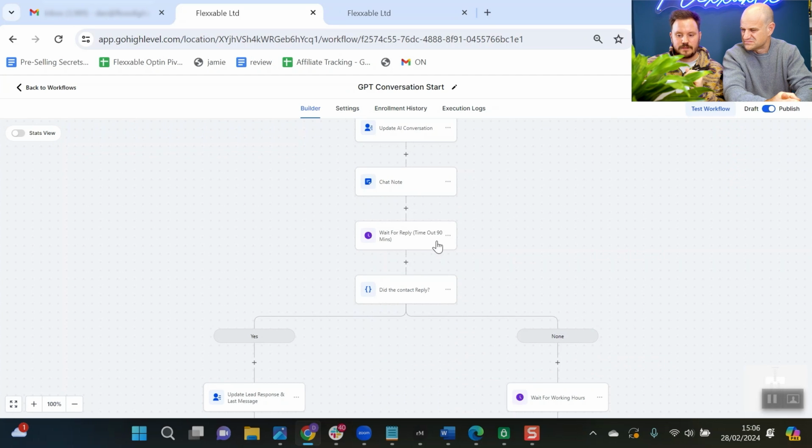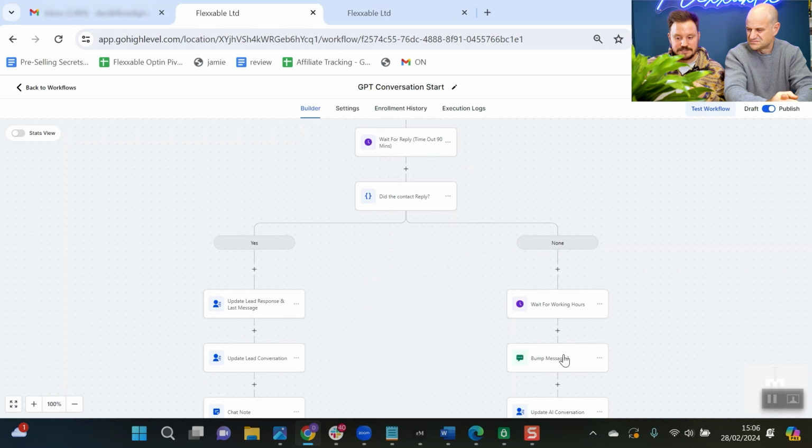And then there's a wait for reply. So this is where we're waiting for their reply. So they've been sent the message, we're waiting for a reply. When they do reply, they're going to go down this route, the yes route. Did the contact reply? If after an hour and a half they haven't replied, they're going to get pushed on and go down this route where we try and bump them basically and send bump messages. So I'm going to go down the bump route first.